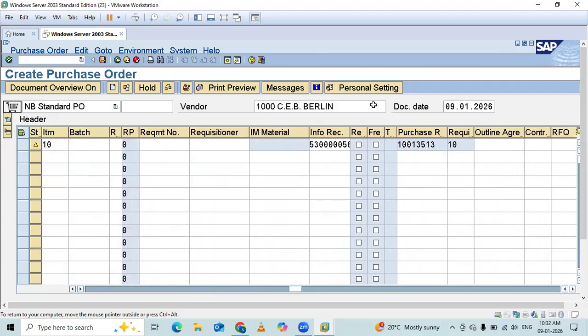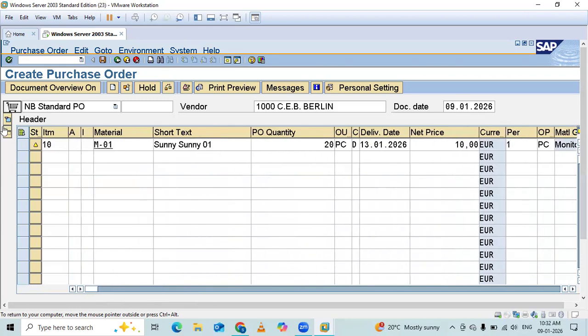You need not bother about all these things. In coming classes, I will tell you. So as a procurement buyer, purchasing officer or procurement executive, our basic thing is we need to know all these things. We need to check all these details before placing the PO.